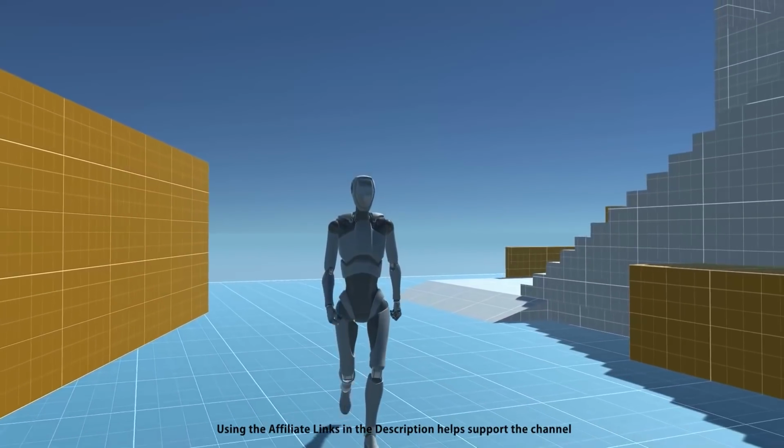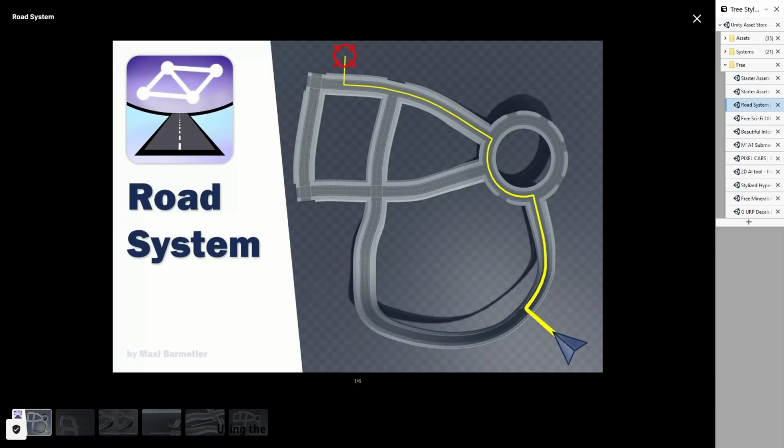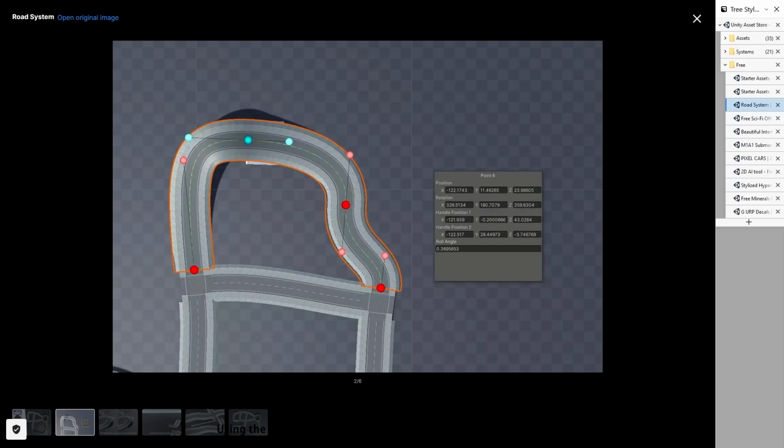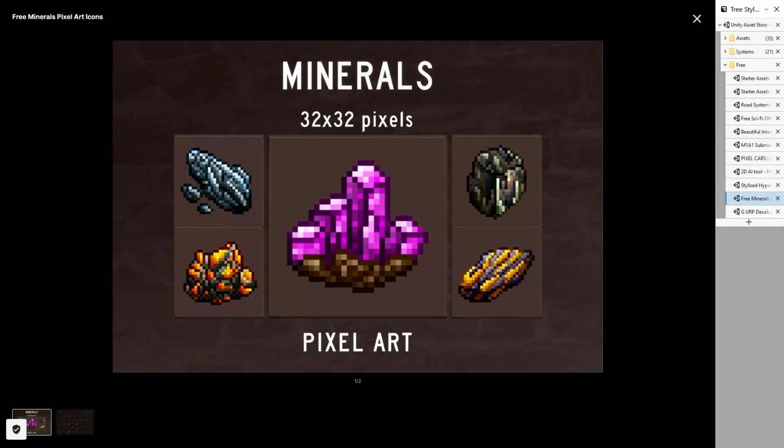Alright, so those are my top 10 free new assets on the Unity Asset Store released in June 2021. There's links to all of them in the description. And stay tuned for the next video covering paid assets and tools. As usual, there's lots of awesome stuff there.